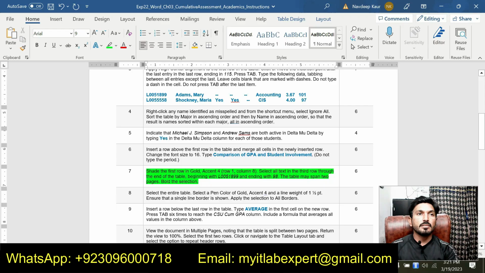Step number 7 is shade the first row in the gold accent 4. Select all the text in the third row through the end of the table, beginning with this one and ending with 98. The table may span 2 pages. Bold the selection. So first we are supposed to shade the first row and then we will select the table from row 3 to the end of the table and we will make the selection bold.